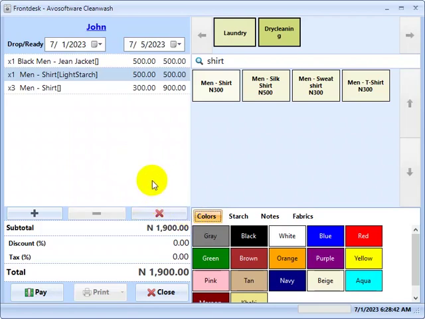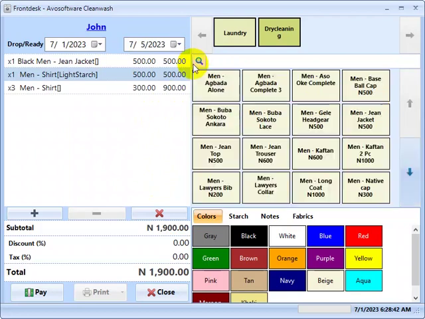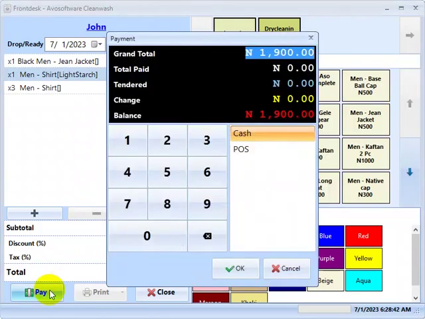Now after I've modified the item, I've added all the items, I can now click on pay to check out or to close the transaction. By clicking on pay, I can enter the amount the person is paying. If this customer is not paying immediately, you can simply click OK. Or if the customer wants to drop a certain amount, you can enter the amount. Let's say the person is going to drop cash 1,000.